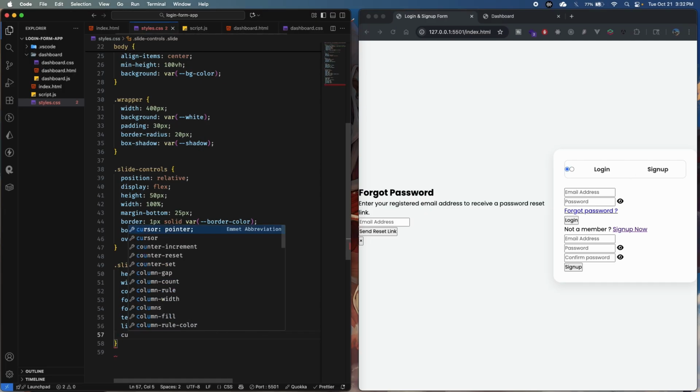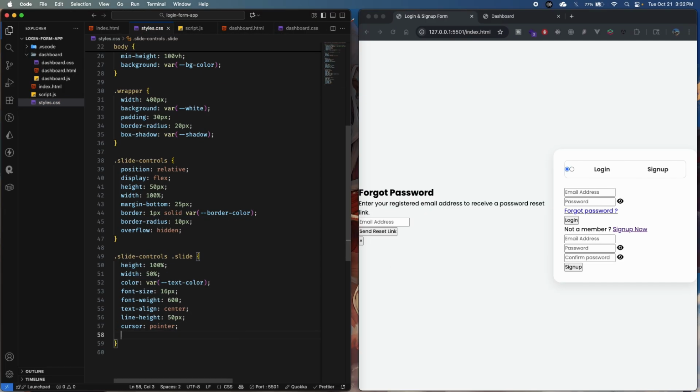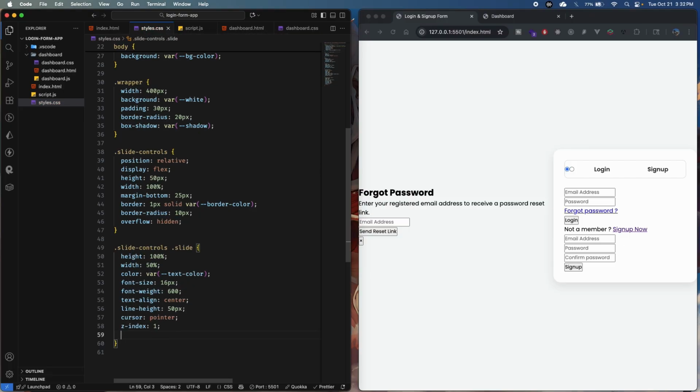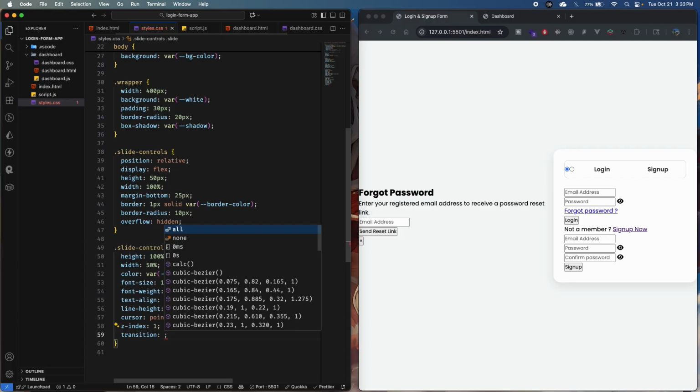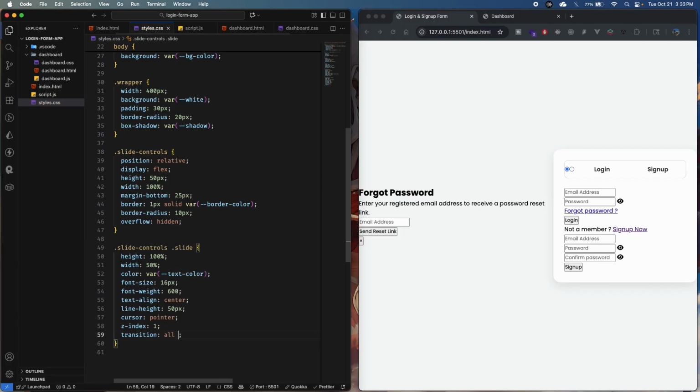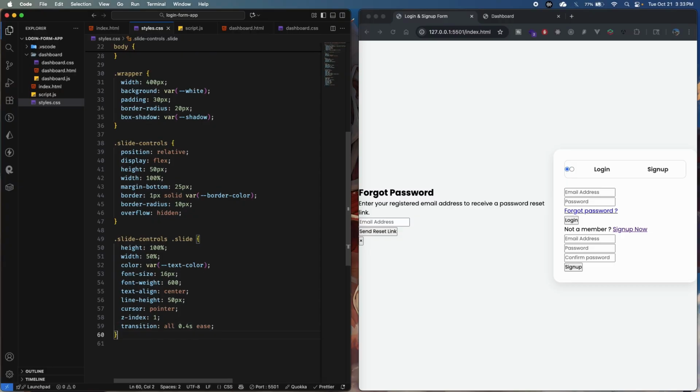Then I want a cursor to be pointer, a z-index that is going to be 1, and then I want a transition that is going to be for all properties. So let's put here all. I want it to be 0.4 seconds with ease.